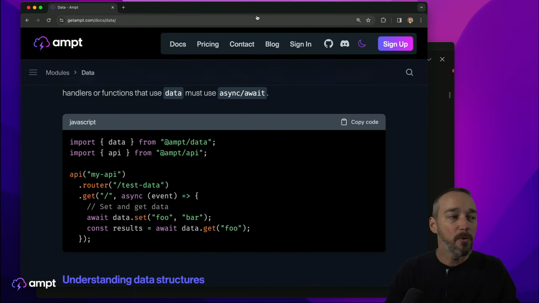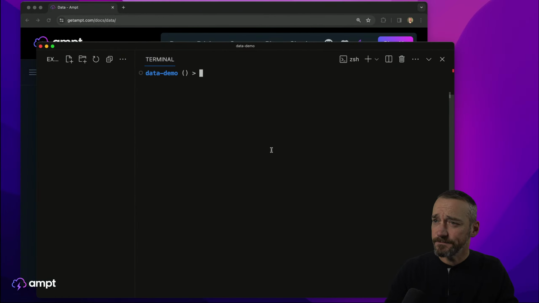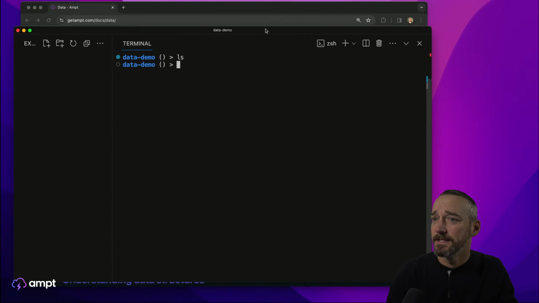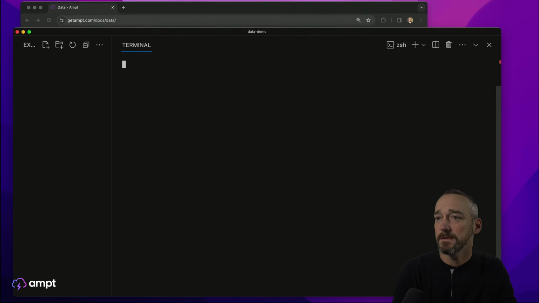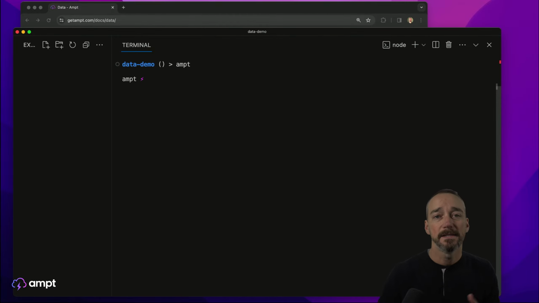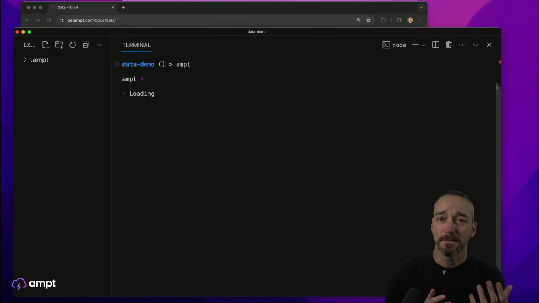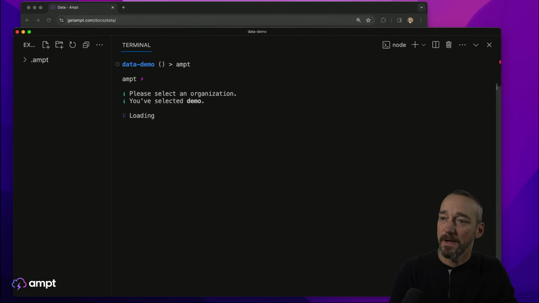So I'm going to jump over to VS Code. I have an empty directory here just set up called data demo, and I'm just in the terminal view here. So let's go ahead and run the Ampt command. You can install the Ampt CLI globally, just install ampt/cli. I'm going to go ahead and select my demo organization here.